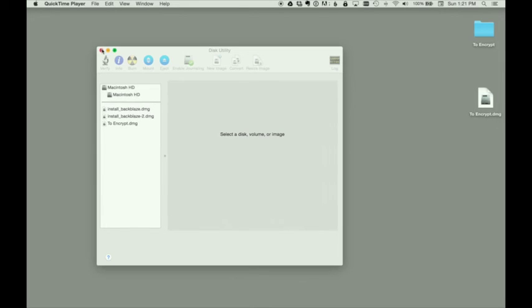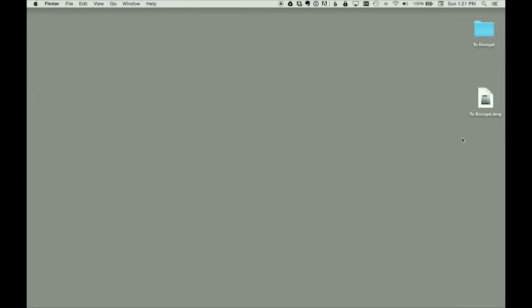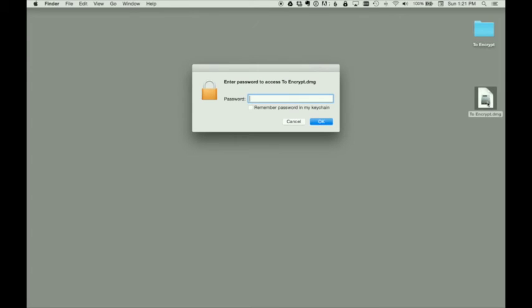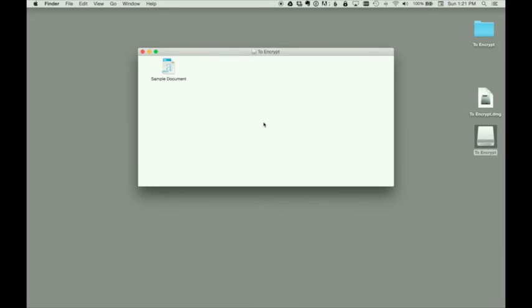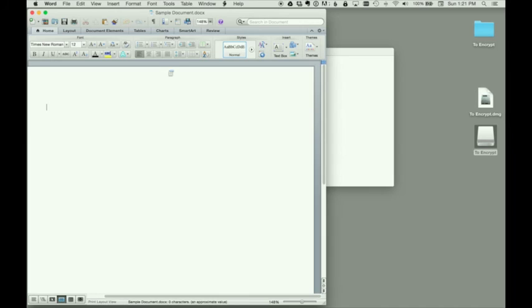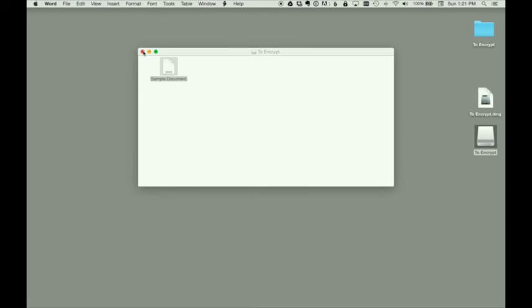Okay, we'll close out of here, and now we have our disk image here. I'm going to open this disk image. We're going to be prompted to enter our password. And again, I'm not going to select remember password in my keychain. And now our disk has been mounted. We can open up our disk. This is our folder with our documents. I can open up a document and it'll open it up. The folder is now encrypted.